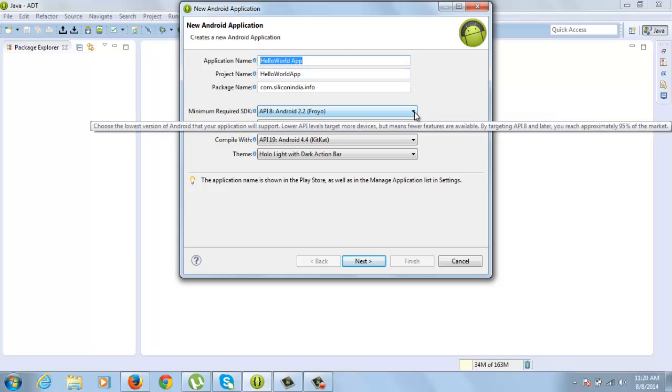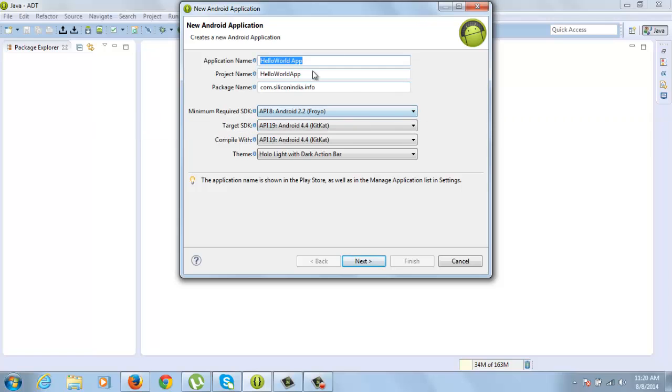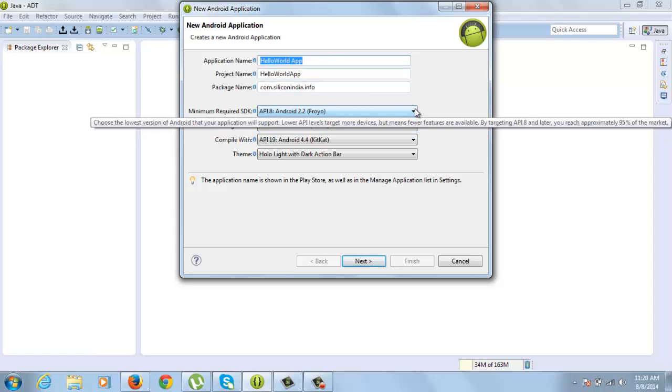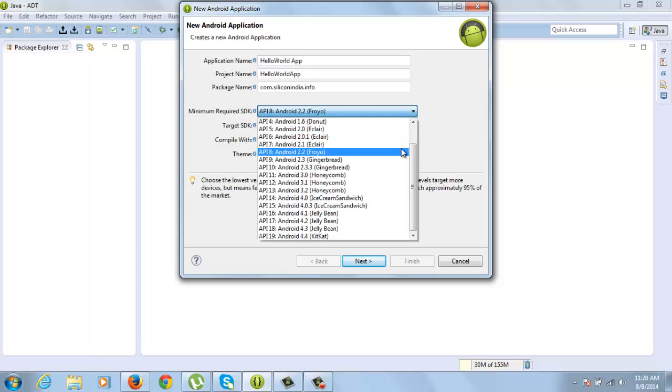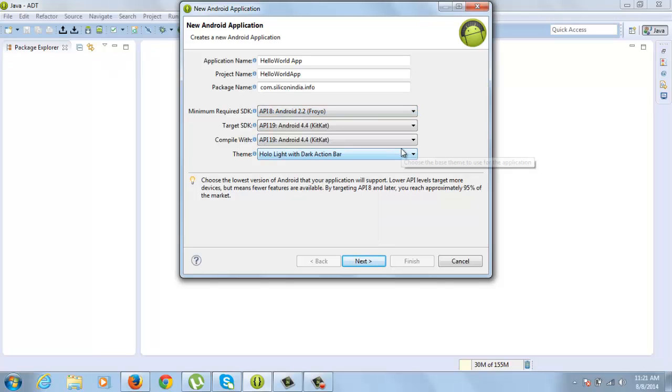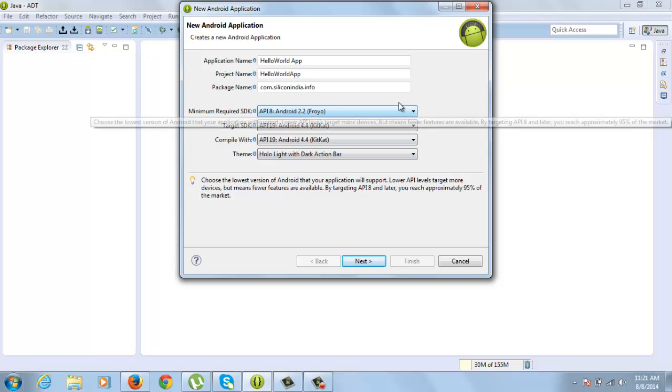To support this application on as many devices as possible, we should select the minimum required. We should select the lowest API level. So I'm selecting the default one, API 8, that is Android 2.2 Froyo.